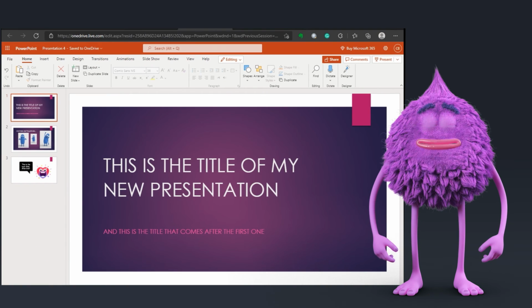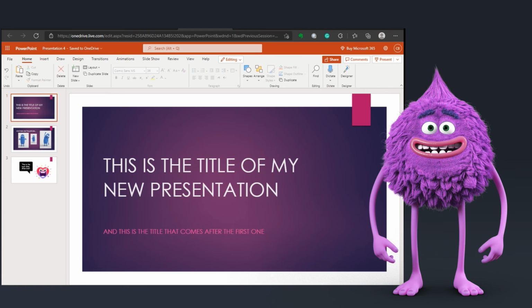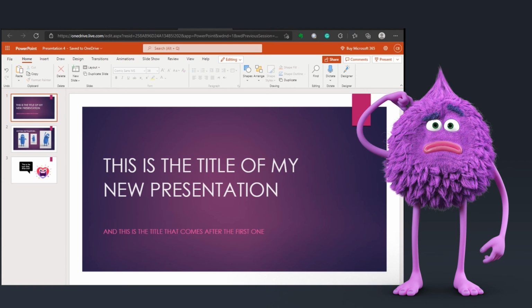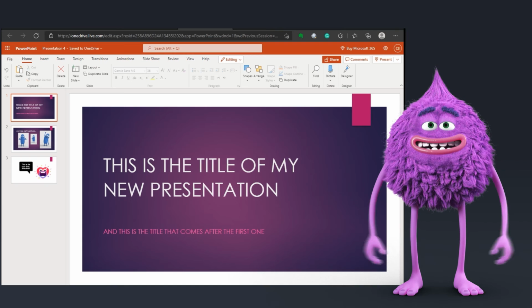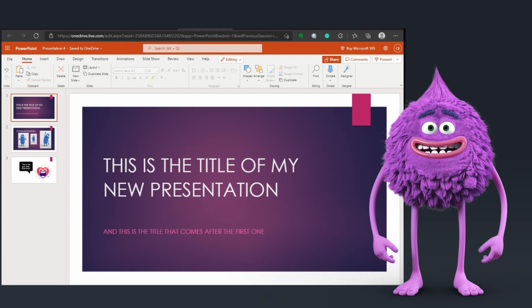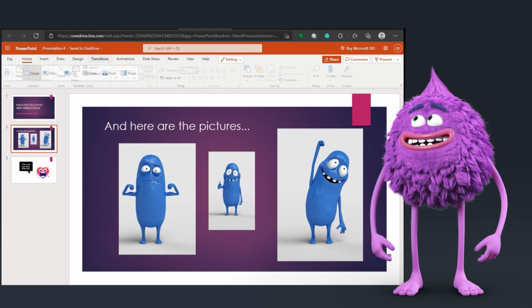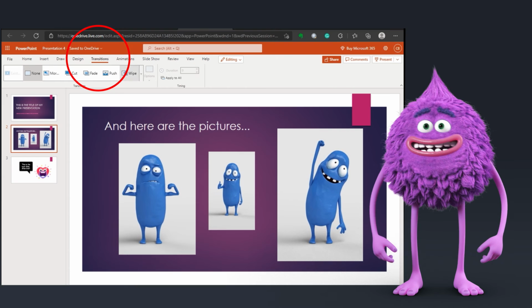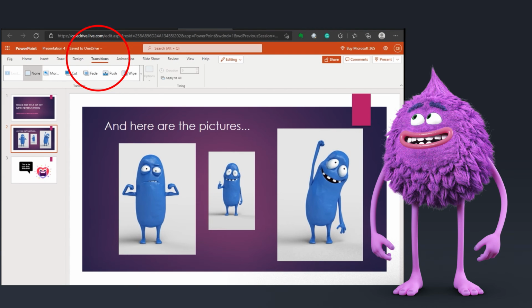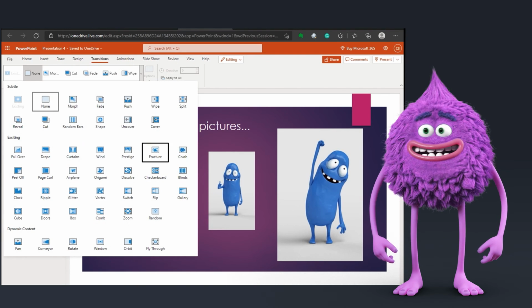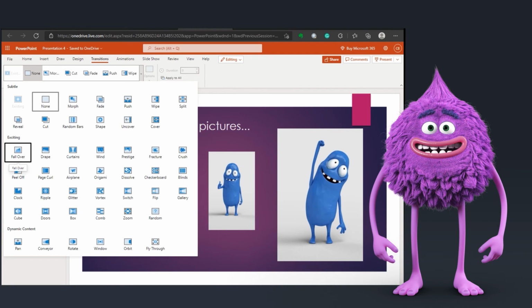Pretty easy, right? But let's add a little pizzazz to this presentation, because frankly, moving from slide to slide this way is a little jarring. I want to do something really cool when I go from slide to slide. So I'm going up here to the tab labeled Transitions. Click on the arrow to the right and you'll see lots of options.